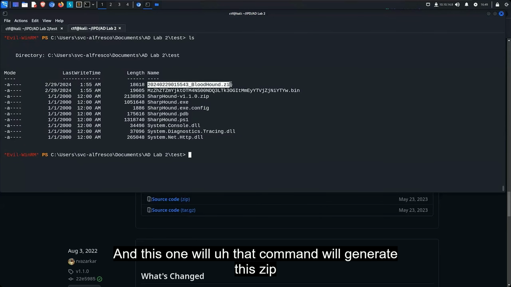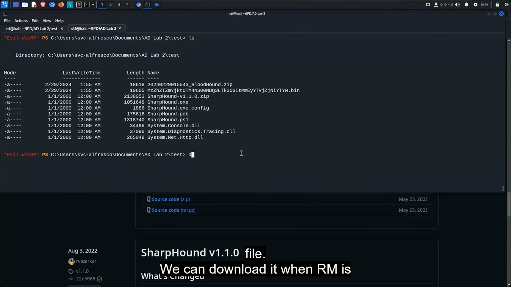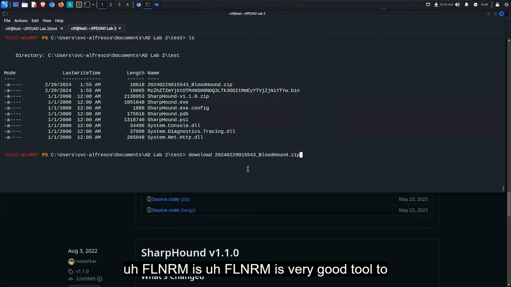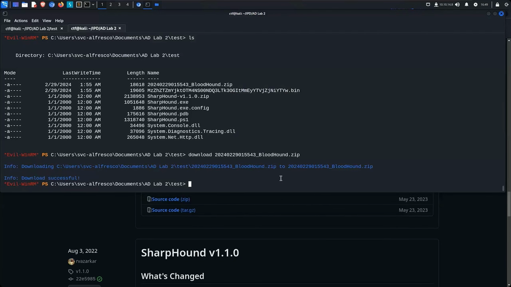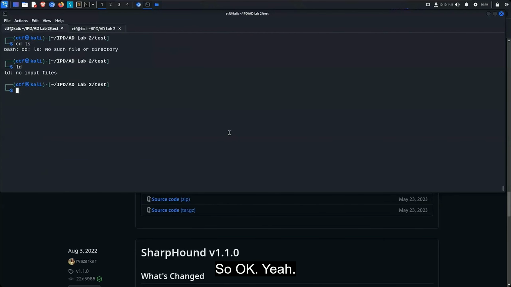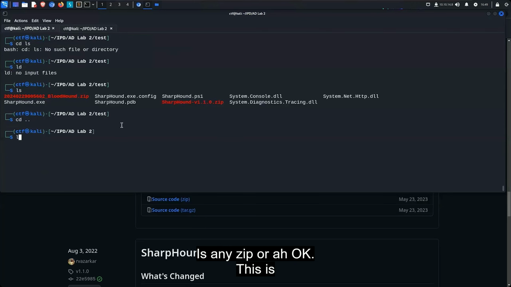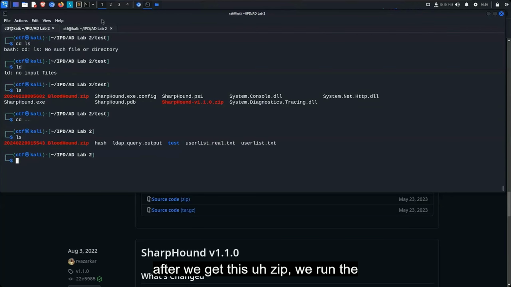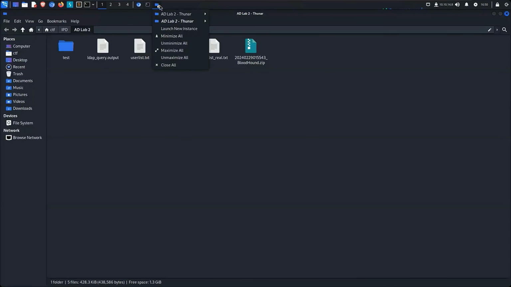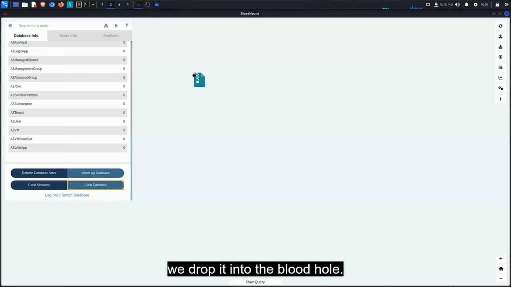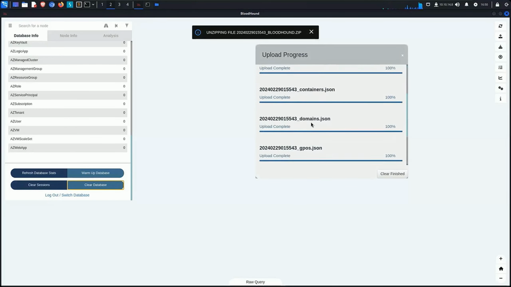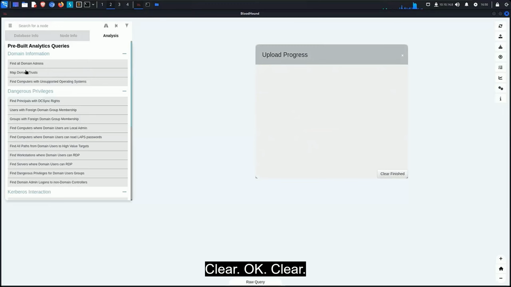And that command will generate this zip file. We can download it. WinRM is a very good tool for this kind of thing, for exchanging files between servers and our target. So okay, this zip. After we get this zip, we run this and we move it to the second, and then we drop it into the Bloodhound.